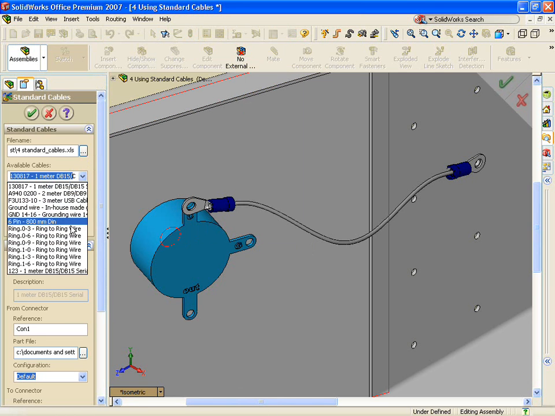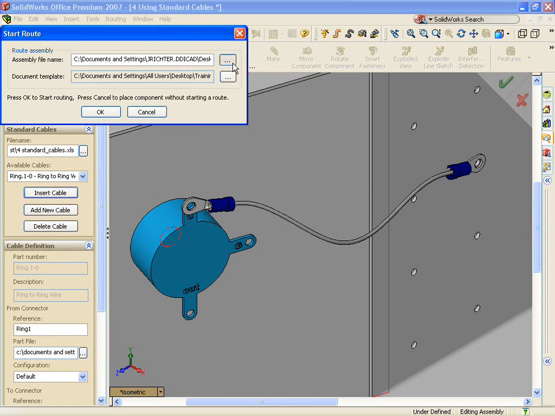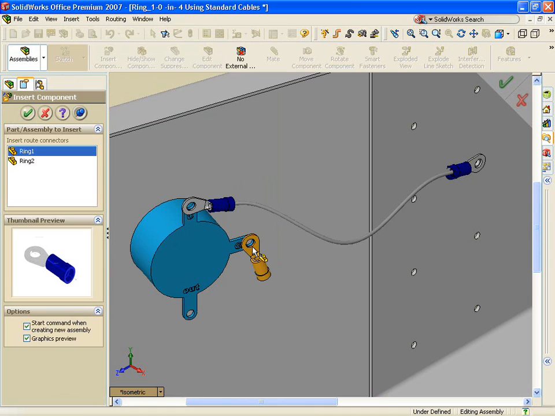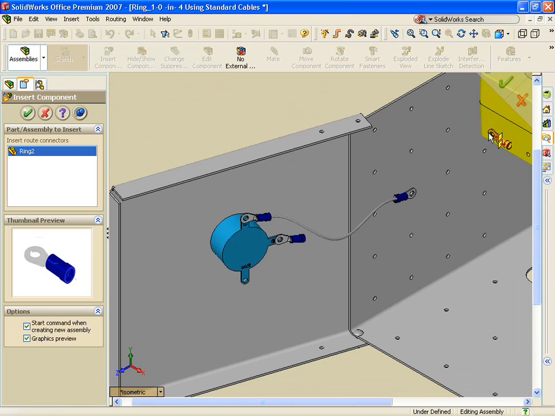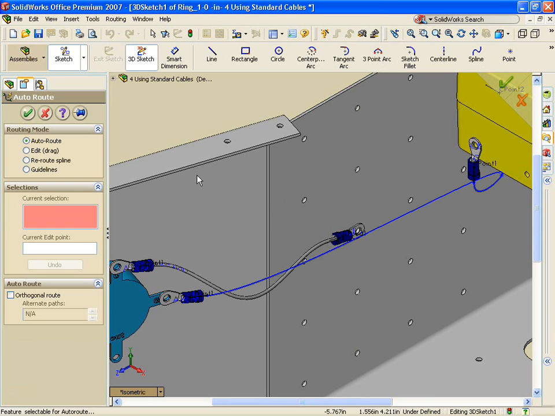Next one I'll use is ring 1-0. Insert cable. Here again, where to place the route, routing storage. Hold shift, hit the arrow keys to rotate my connector. Click to place it. Drop in my second connector. Shift arrow keys to rotate that connector. And then allow SOLIDWORKS to drop in the auto route.